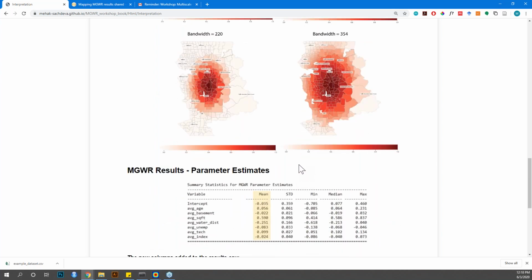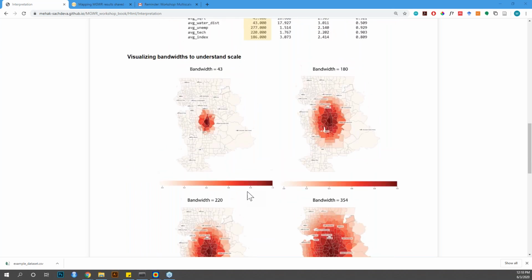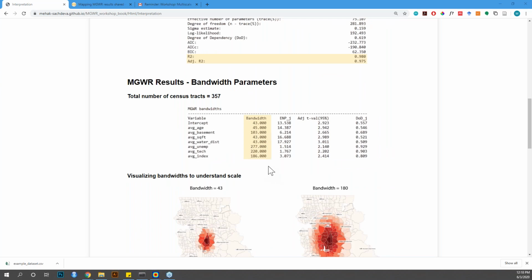Mehak, we have a question from one of the attendees. Jochen is noting that his bandwidth values were a bit different from yours. In his run for age, for instance, he had a bandwidth of 356. If you could comment on that potentially. Was that for average age? Yes, for age.